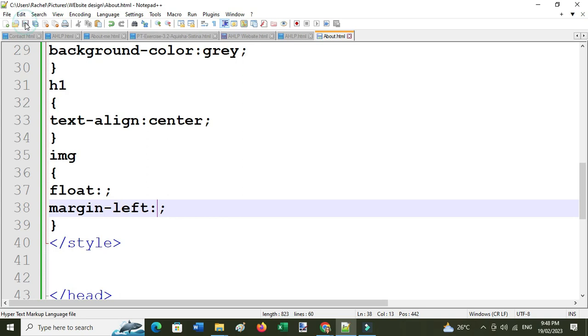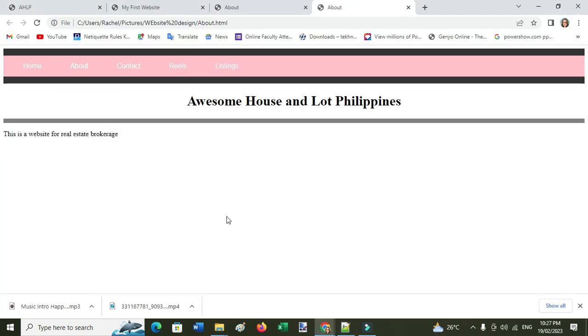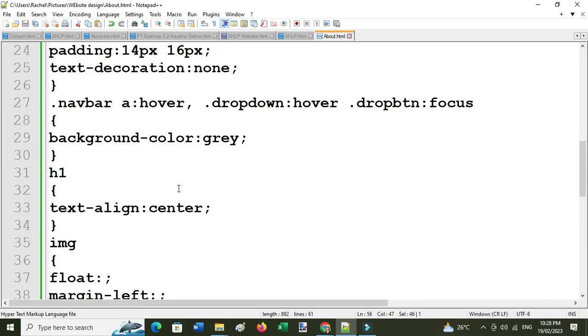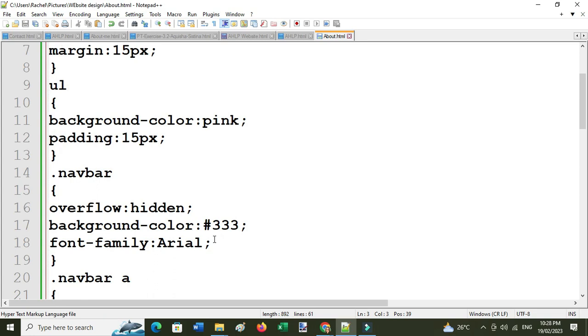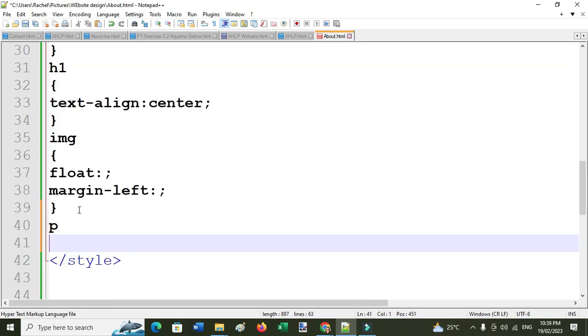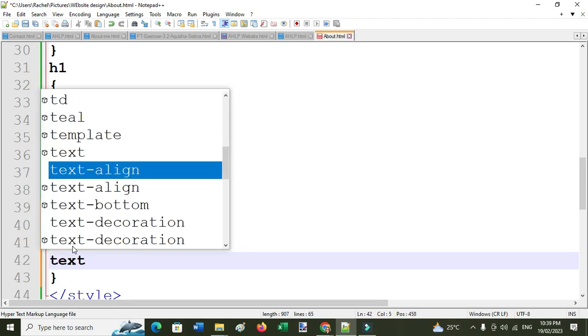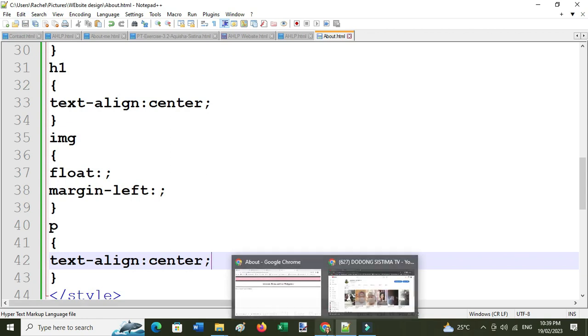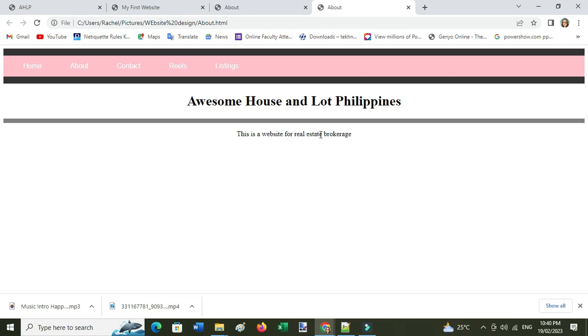For any changes, don't forget to save your work. And double click the About HTML file to see the output. As you can see here, the paragraph, this is a website for real estate brokerage, is on the left side. However, you can put the paragraph in the center by writing a code. So go back to your HTML editor now, and you center this paragraph by writing the CSS tag for that. As you can see here, we are using the internal CSS. So I will write P here as my selector, then the left and right curly brace. Inside the curly brace is text-align, colon. Since I will put the paragraph in the center, I will write center here and semicolon. Save it, and then go to the browser, refresh. Now the paragraph is already in the center.